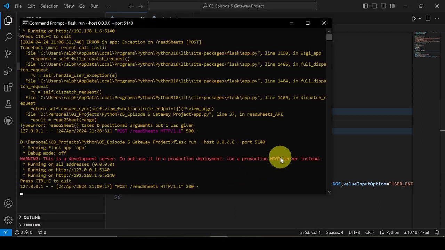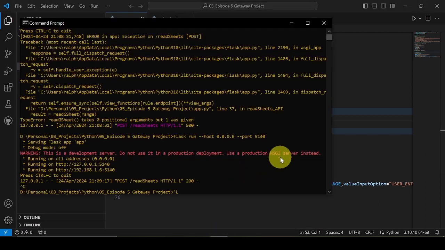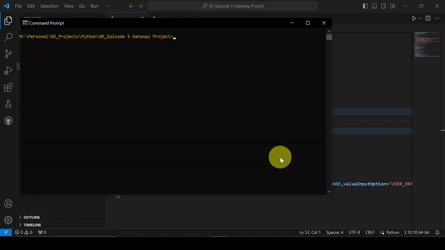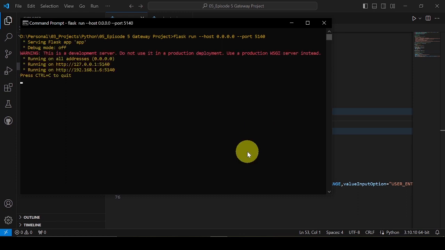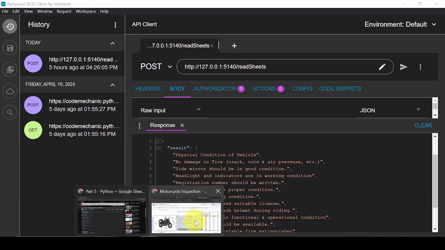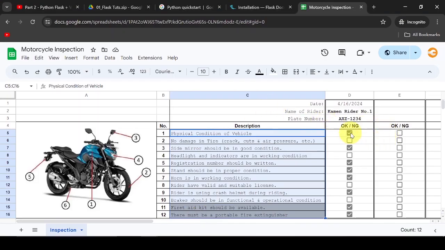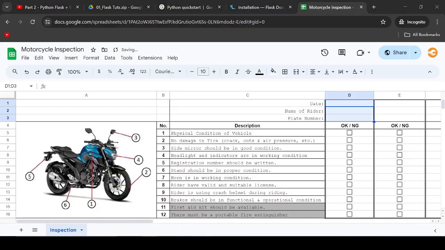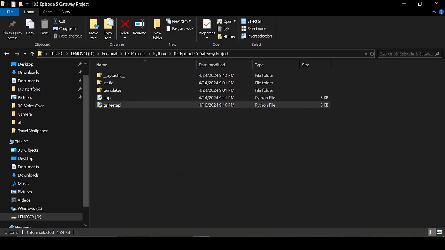So far, I think that's it. I will restart Flask and test the new endpoint using Arc. For our testing, let's try to update cells D1 to D16 to add a new motorcycle rider.